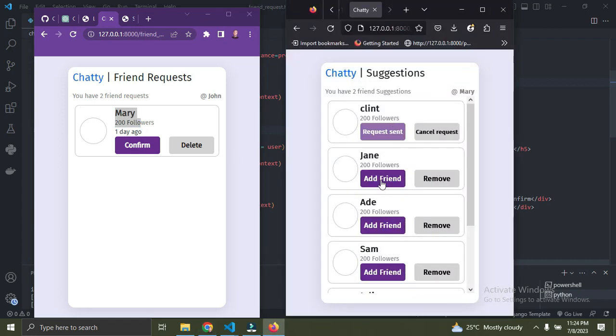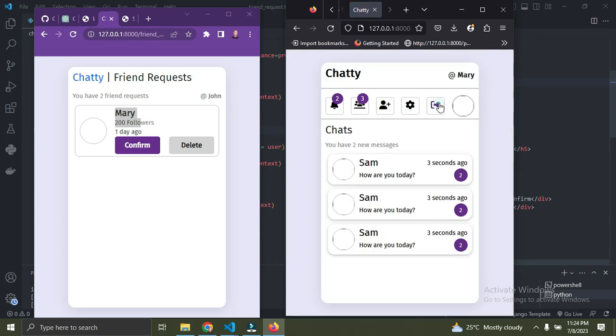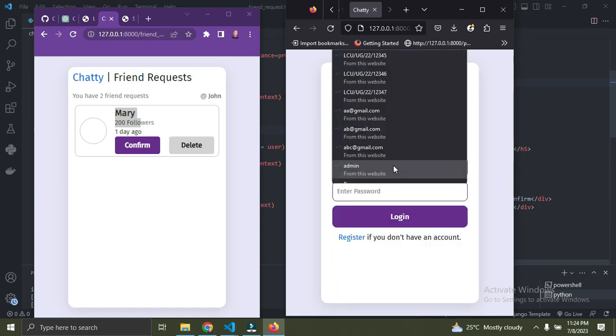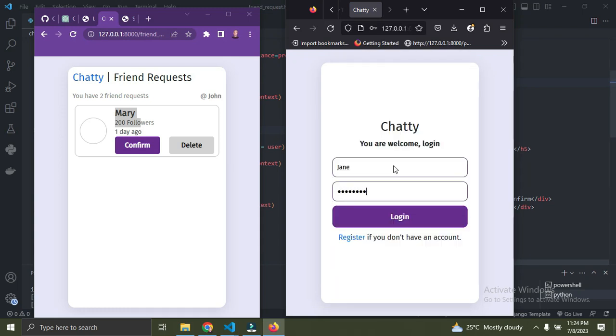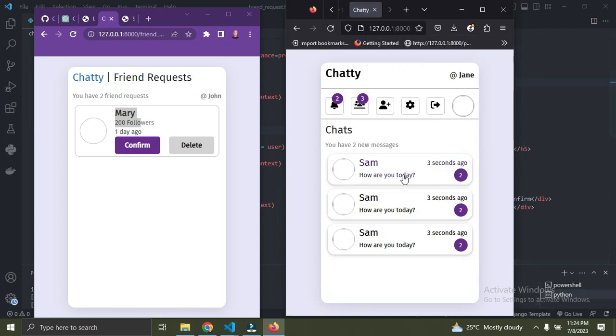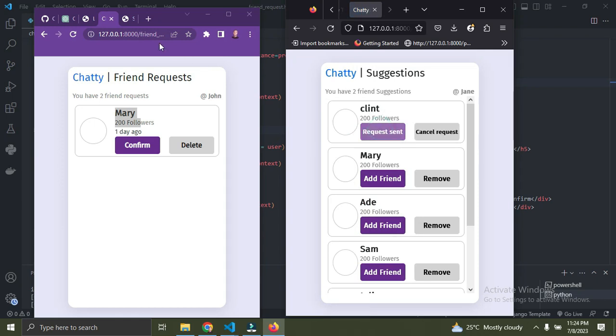So let me log in as Jane this time. Let's try logging in as Jane. So Jane can send Clint a friend request too. Login. So Jane is logged in. I'm going to send Clint a friend request. Click on add. If I come here and refresh the page, you can see now we have Jane instead. So Jane just sent Clint a friend request.